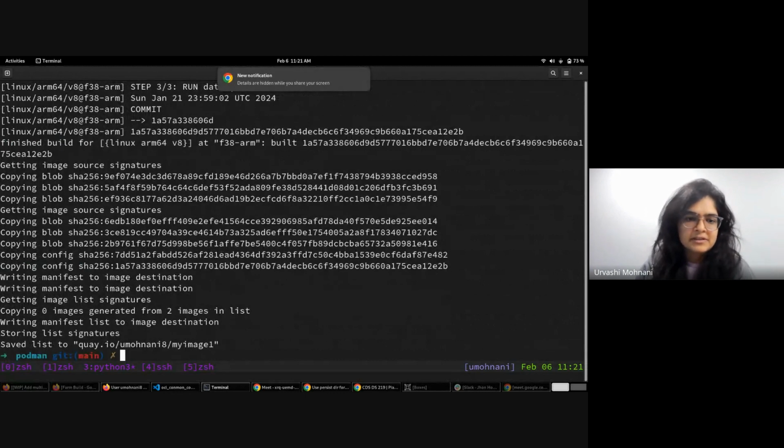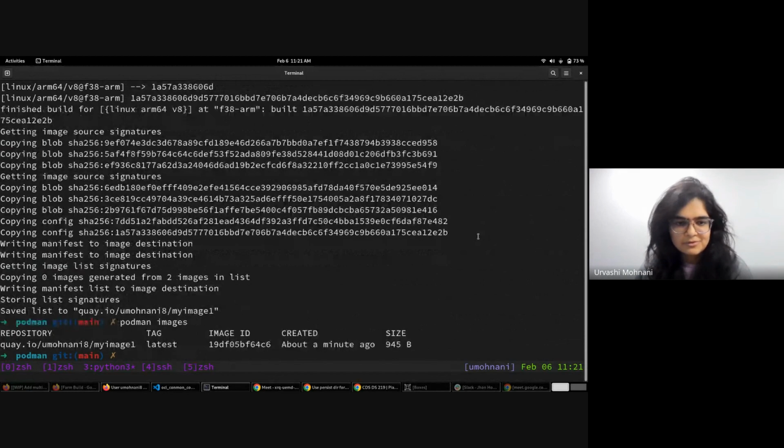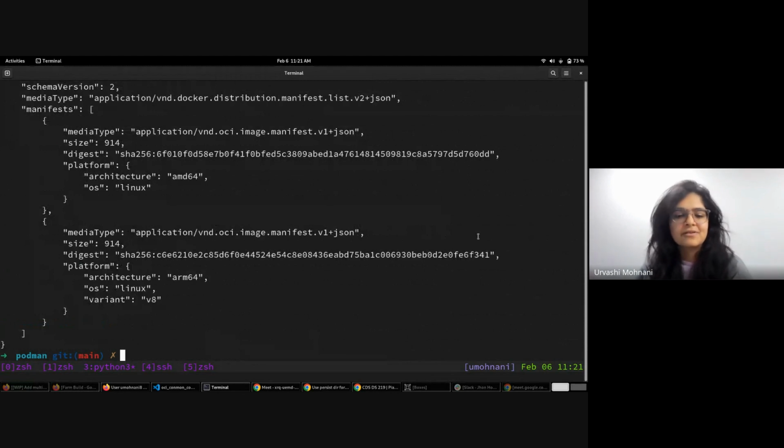As you can see here in the end, it says we save the list to my-image-1. So when I run podman images on my local machine, I'll just have the manifest list, my-image-1, and not any of the images that were built on the farm nodes. Here, when we inspect the manifest list, we can see we have 2 images of different architectures available, the AMD64 and ARM64, as expected based on the farm machines.